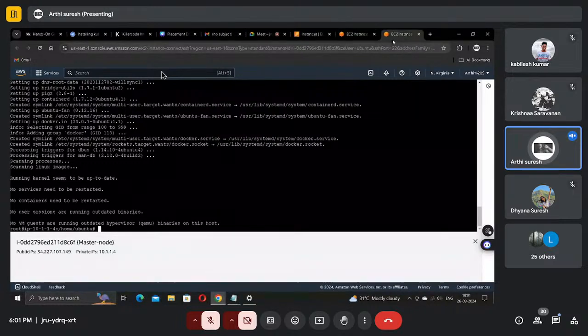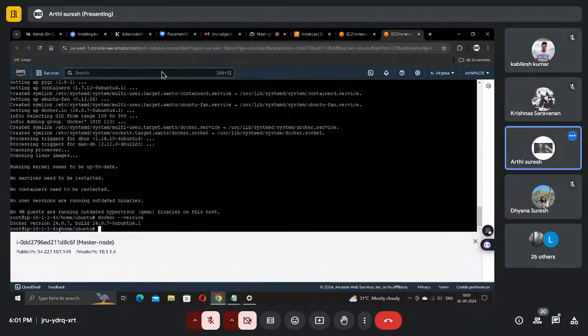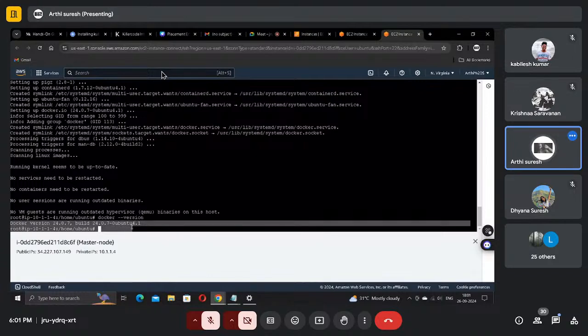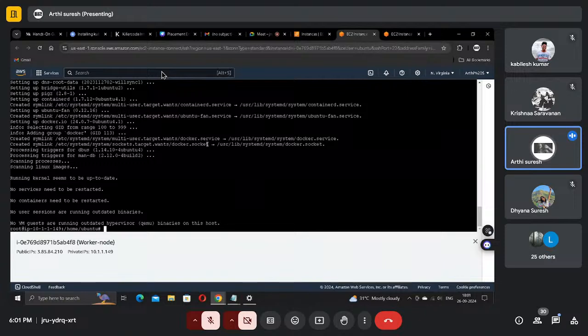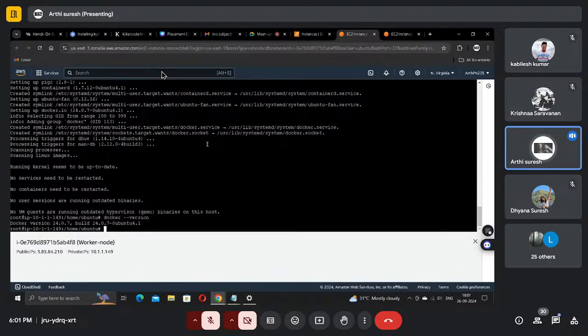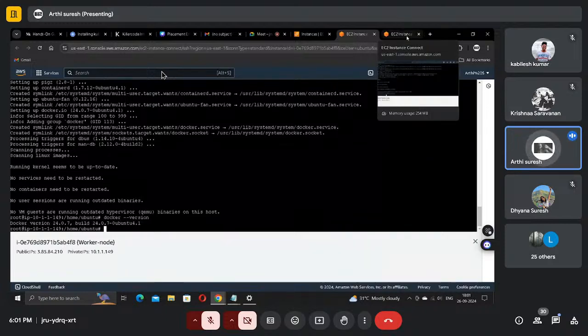To check whether Docker is properly installed, we have to type docker version. So with docker version, I can see 24.0.7. Check in the worker node also. It's properly installed. Now the installation part is over.